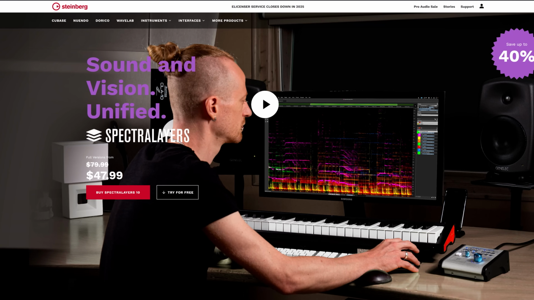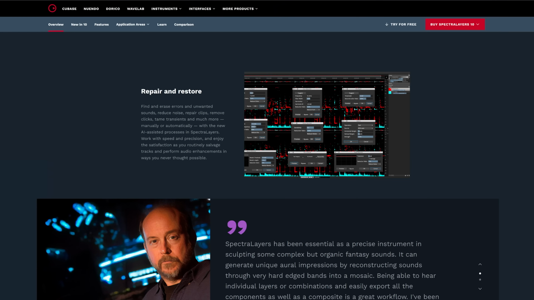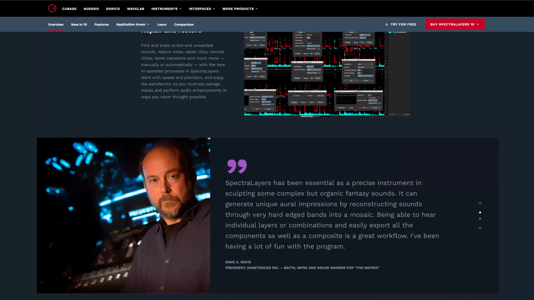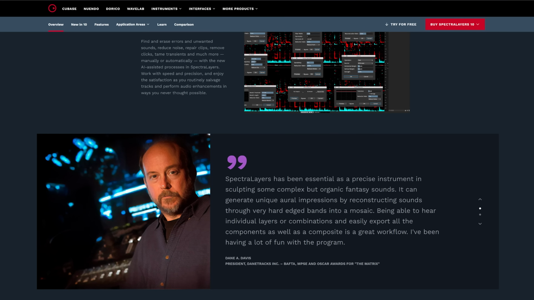God. So I've heard great things about Steinberg SpectraLayers also. As you can see, very familiar interface there. They have two different versions of it. The Elements version, which is $47.99, and the full version, which is $179.99, I believe, with a free trial. So that's stuff for removing sounds, noise, clipping, clicks, transients, etc. Not gonna lie though, I have not personally used it. Let me know in the comments, guys. Does SpectraLayers compete with RX11?